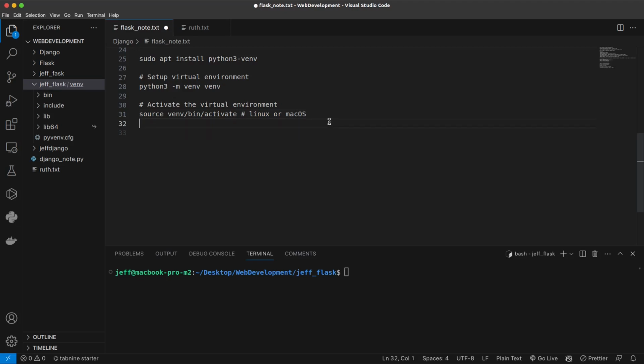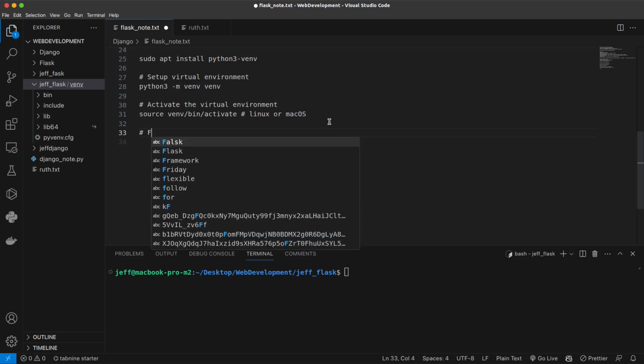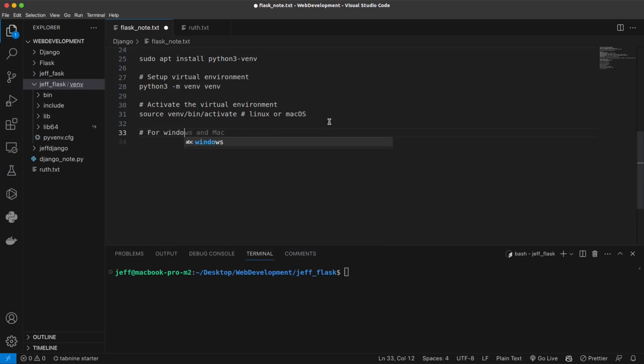Then for Windows, it's going to be source, but here it is going to be Scripts, and then the forward slash will change to the backslash.